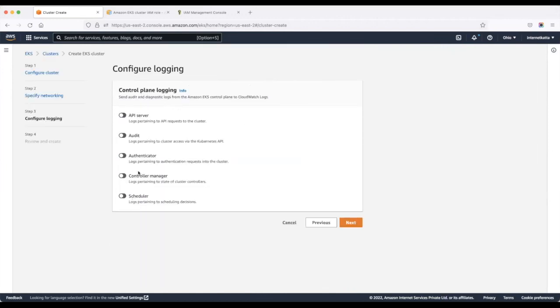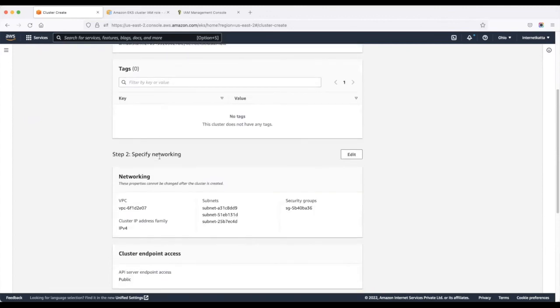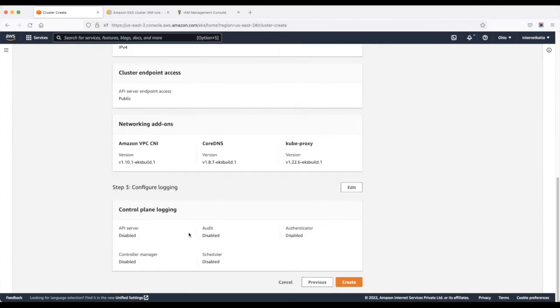Here we have options to configure the logging. If you want to configure logging for the API server, audit, authenticator, controller manager, scheduler, these are the services available in the master node. If I click on a particular service, the logging mechanism will be enabled for it. So you can see which deployment happened through the API server, or how the communications went from the scheduler to the API server or controller to the API server. Next is review and create. We can review and then create it here.